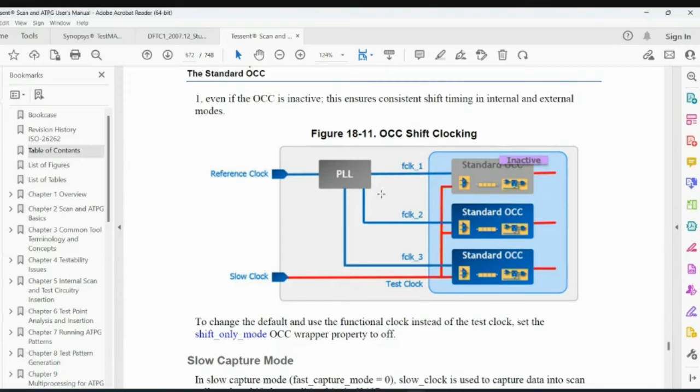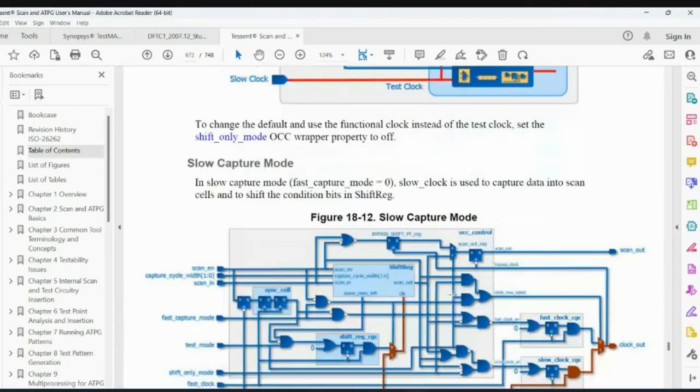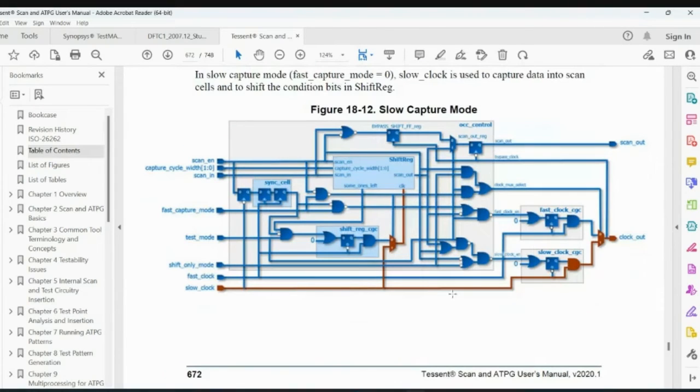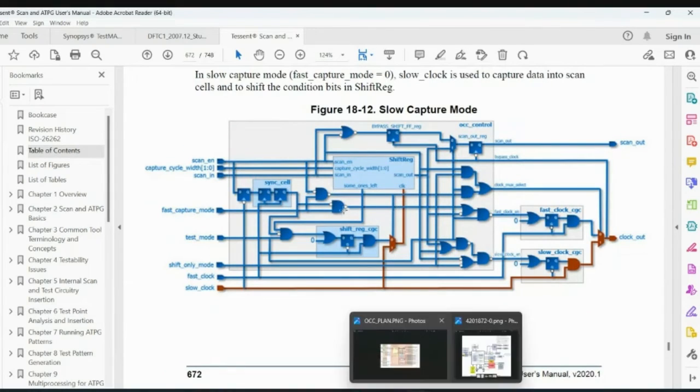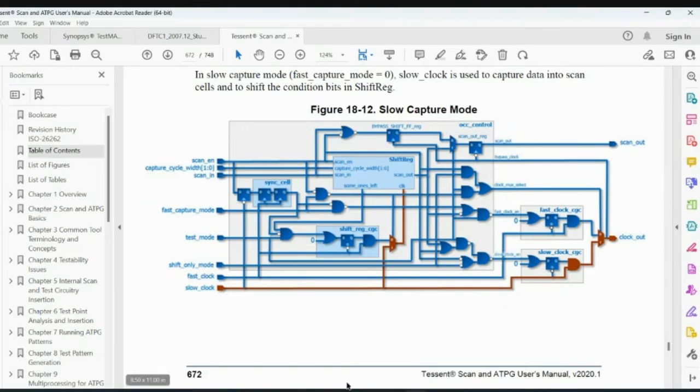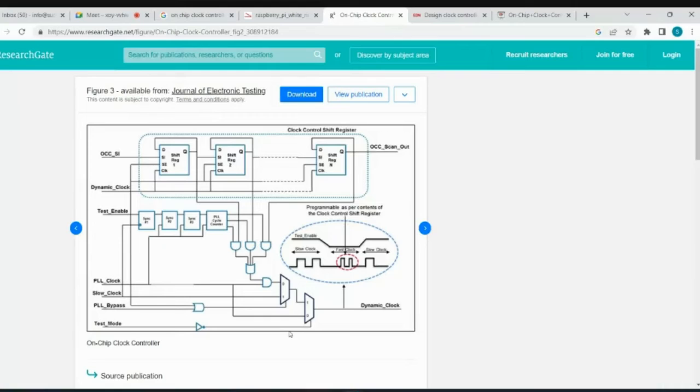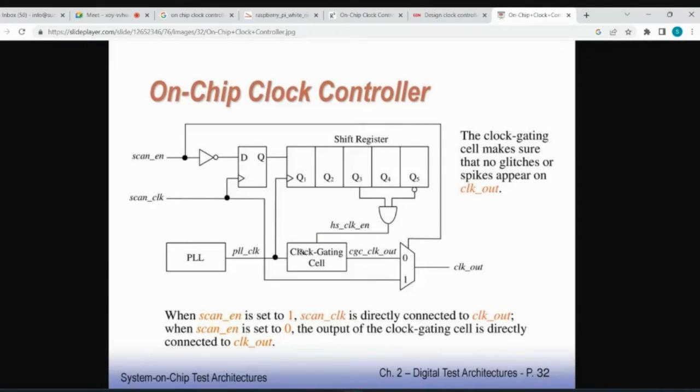The concept is clear. Yes, we will touch the OCC again during ATPG, before going to ATPG, or during at-speed testing. We'll touch this concept again, and by that time you will get adapted to the circuit. This might look clumsy, but you don't need to memorize this entire circuit. You can just understand this simple circuit.